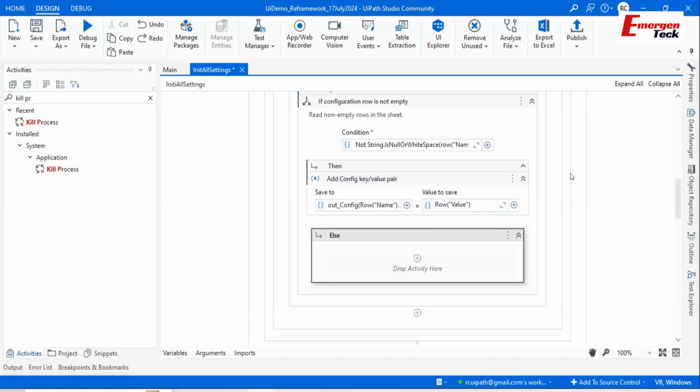Here we need not change anything. I'm just explaining so that you will be aware of what this flow is doing. Otherwise, we need not make any change in this init either. Whatever we have seen is for settings and constant. But what about assets? Just scroll down.